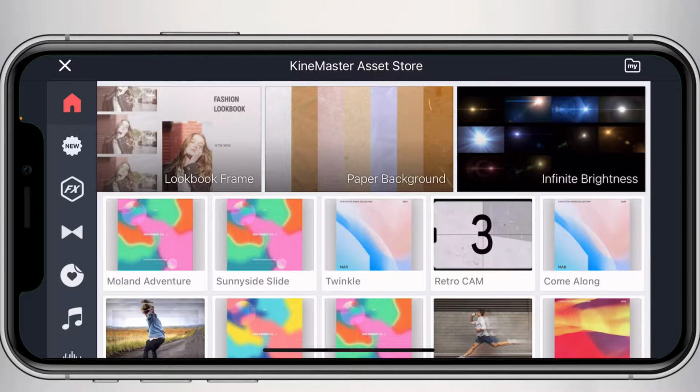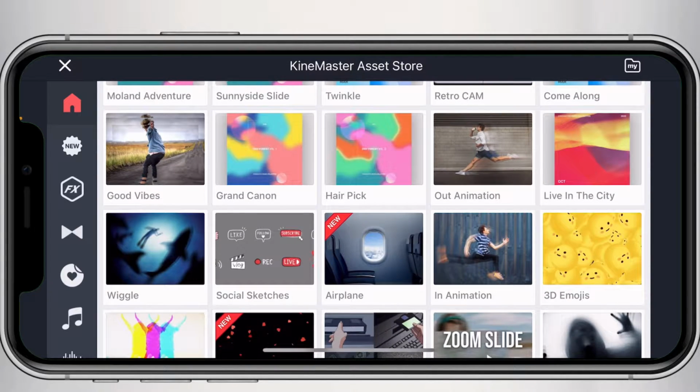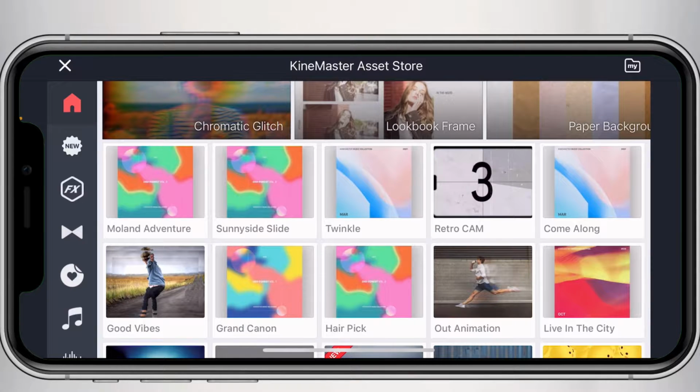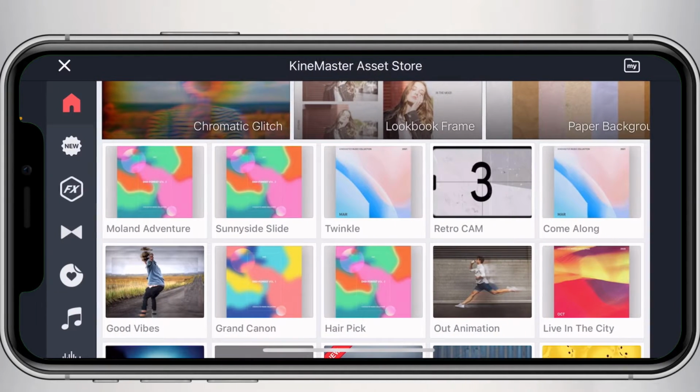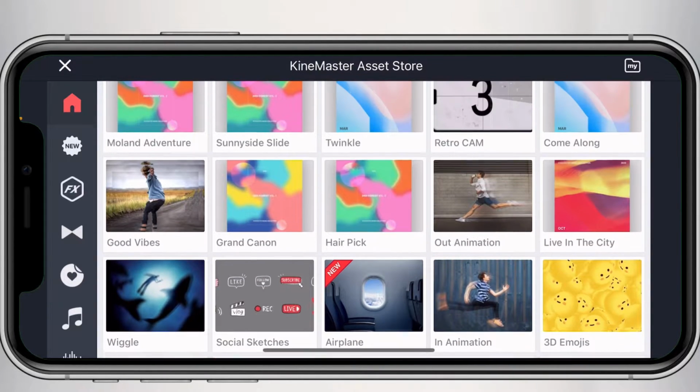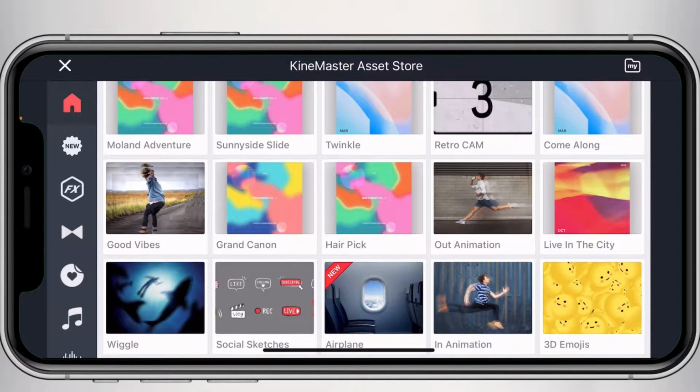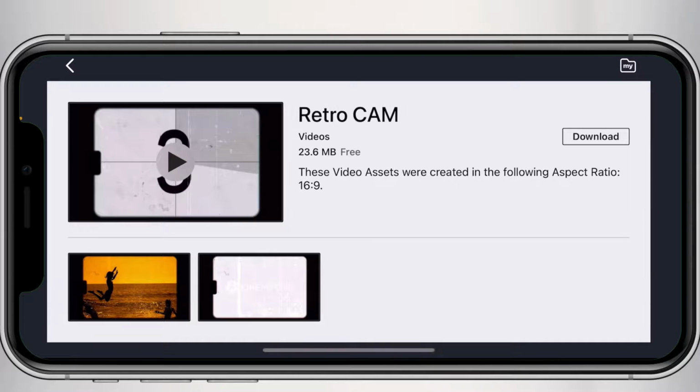All right. I'm not going to go through all these, dudes. These are crazy, man. I'll cover a lot. Now we're on Moland Adventure. I don't know what that does. Let's see. This is a music add-on. Okay. Next we got Sunnyside, which would be music also. And let's see. Now we got Retro Cam.